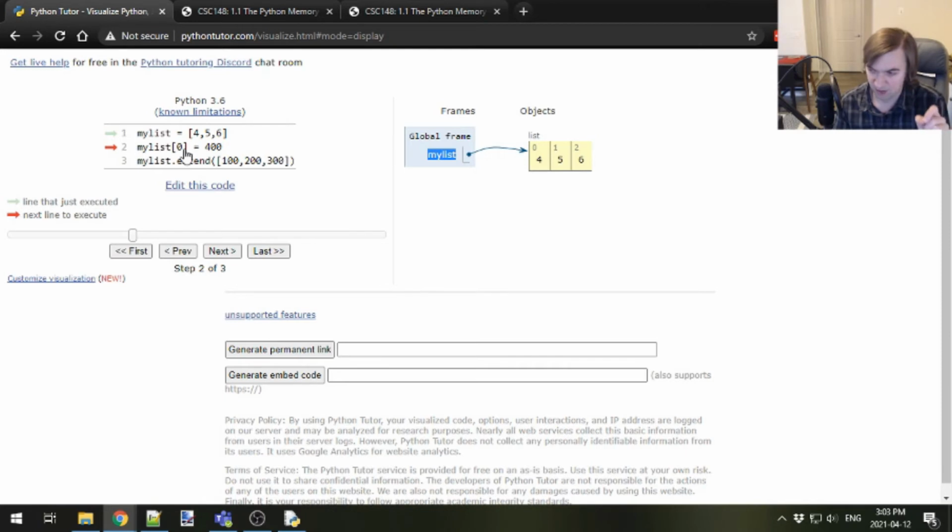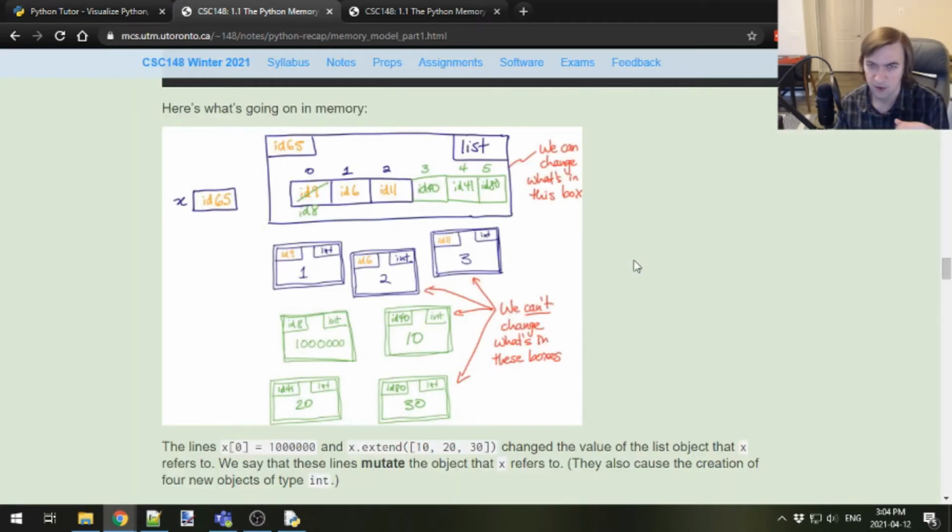So when I do my list 0 is 400, we're going to go in and change this 4 to be 400, but the arrow didn't change. The arrow is still exactly as it was before. And inside my list, obviously the first element is now going to refer to 400 instead of 4, but my list itself is still in the same spot that it was before. When we do extend, the exact same thing. Our list gets bigger, but my list is still referring to the same spot as it was. So here's the MS Paint version of that same thing.